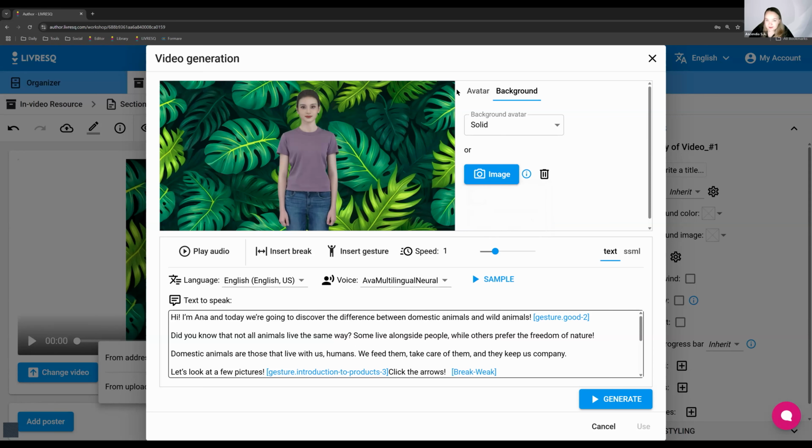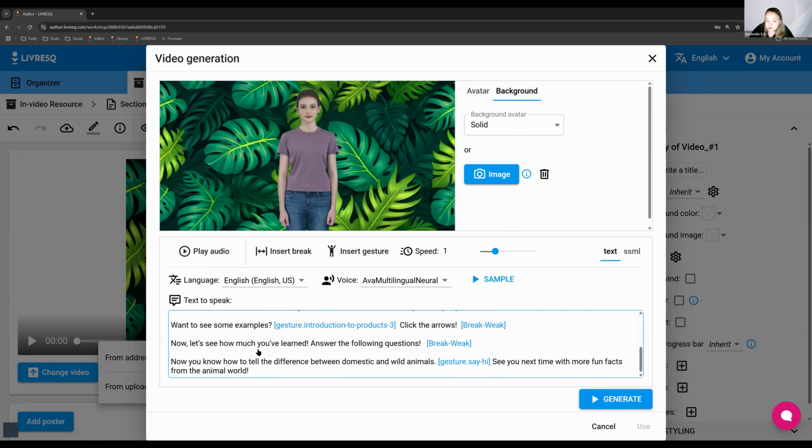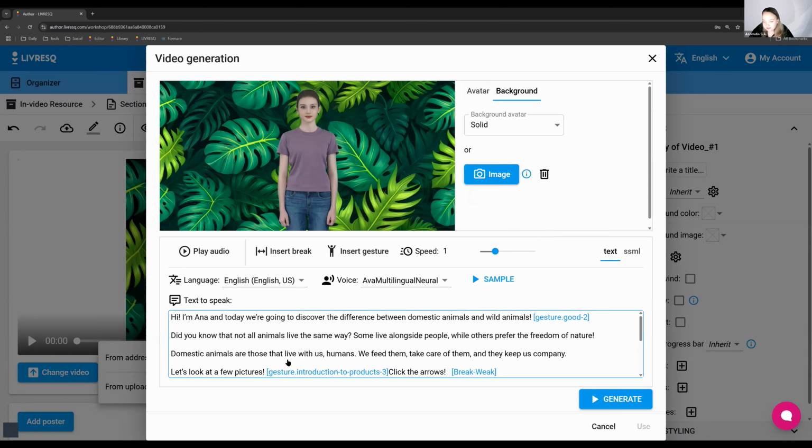Now, the next step after I've selected my character and I've selected my background is to input my text. And this text can be written somewhere else and can be inputted here. You can generate it using AI in LIVRESQ, but in a text resource separately. We've gone through this before, but I can redo that demonstration about generating text. What I've done is take that text, adapt it to how I want to use my resources, and then I just pasted it here.